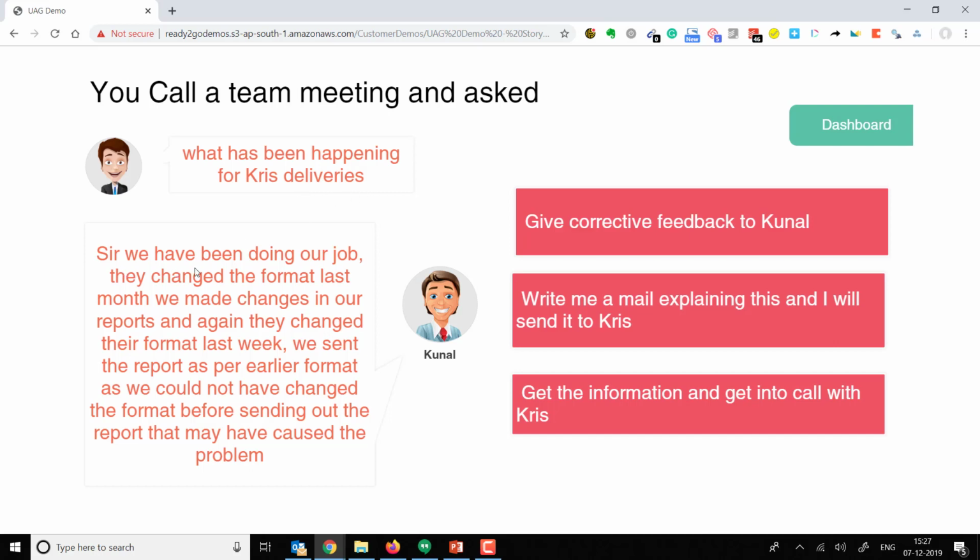So Kunal says, "Sir, we've been doing our job. They changed the format last month and we made changes in our reports, and again they changed the format last week. We sent the report as per the earlier format, as we could not have changed the format before sending out the report. That may have caused the problem. So what is it that I can do now? I have to take care of that."